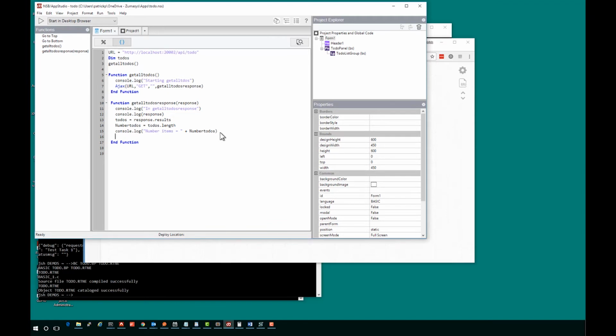And then we're going to set our to-do panel footer to equal found number of to-dos items. Now let's deploy this.